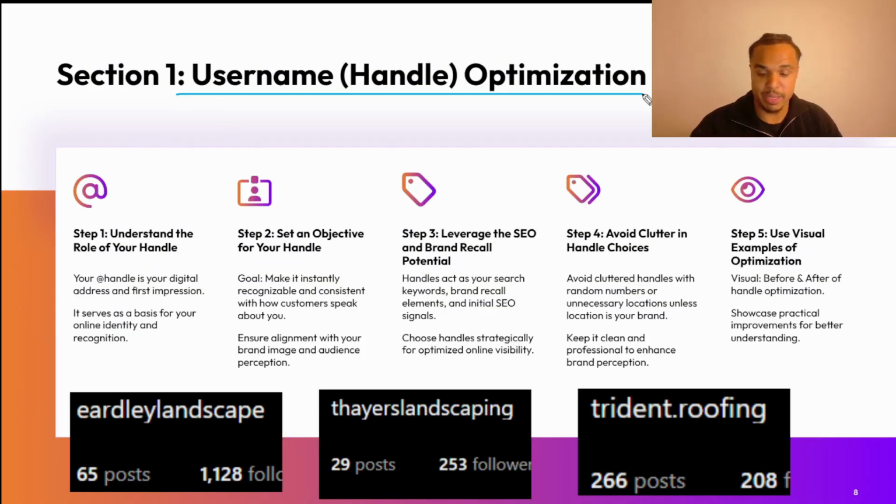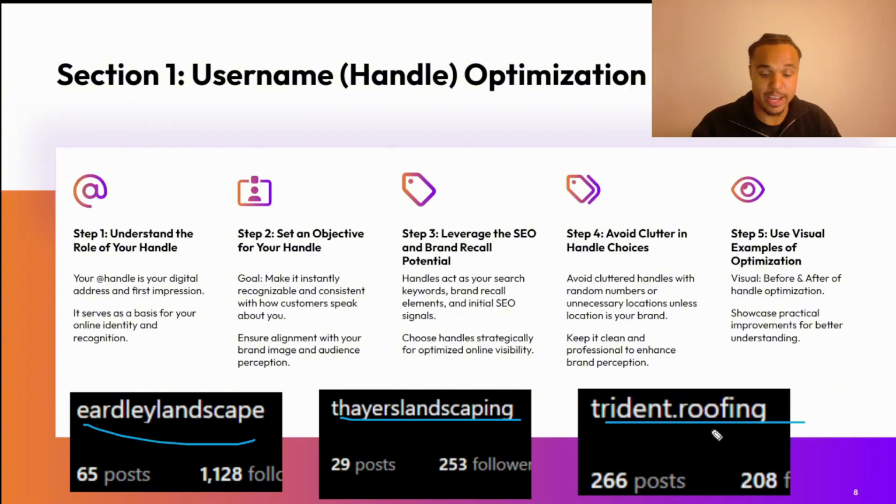Starting with your username, it's something simple, but it's very underrated. People love to put underscores, love to put numbers, love to put abbreviations. I don't want any of that in your username because all it does is take away from the clarity and simplicity that people need to understand who you are. Early Landscape, Thayer's Landscaping, Trident Roofing, very simple stuff.